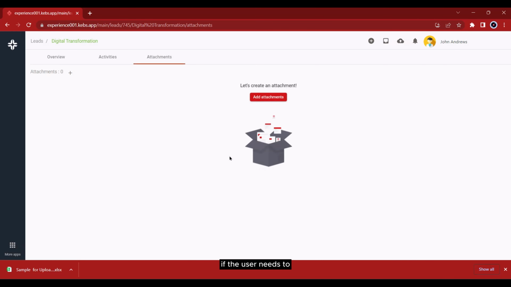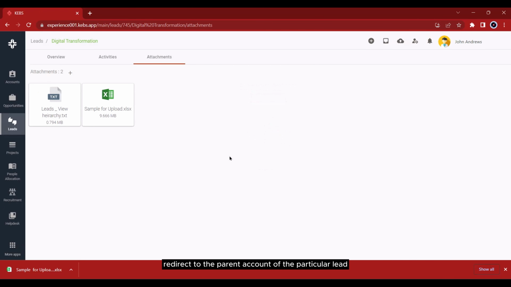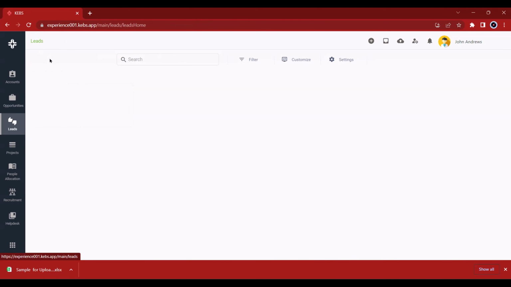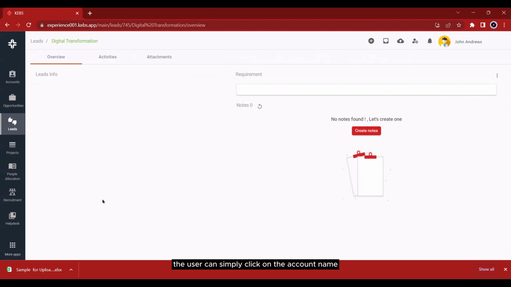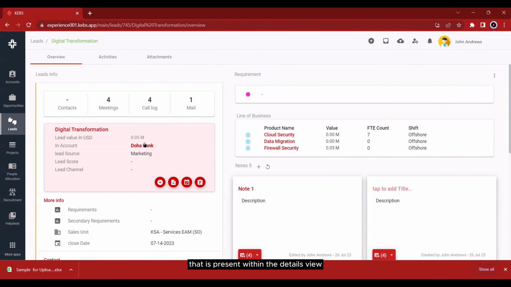If the user needs to redirect to the parent account of the particular lead, the user can simply click on the account name that is present within the details view of the particular lead.